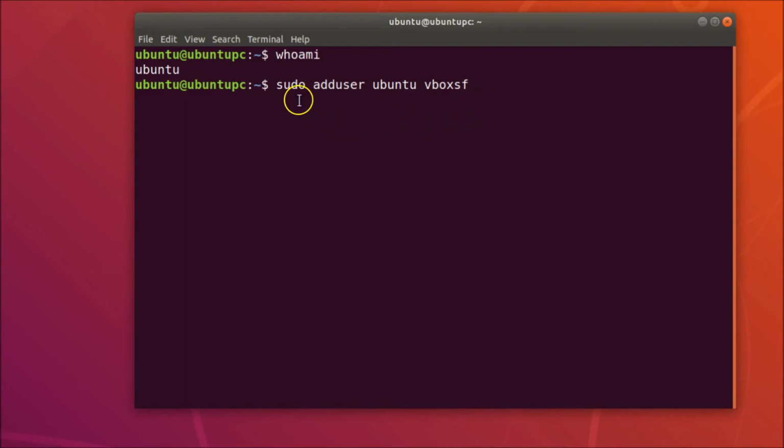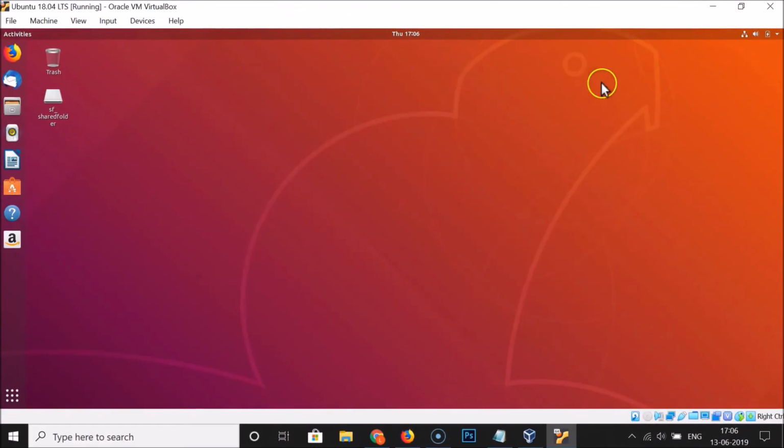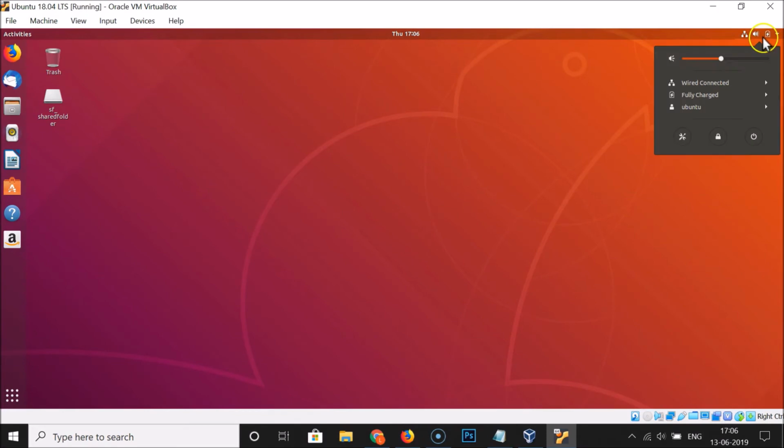So the command is sudo adduser, then you have to type your username over here, then vboxsf, and after that hit the enter key on the keyboard. Just provide your administrative password, and after that hit enter. You can see it says adding user Ubuntu to group vboxsf, done. After that, you have to close this terminal, and then restart your Ubuntu operating system.